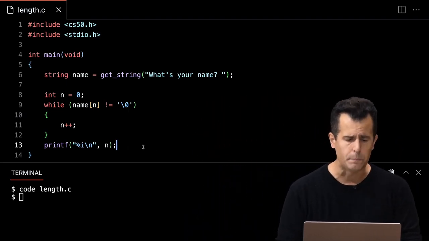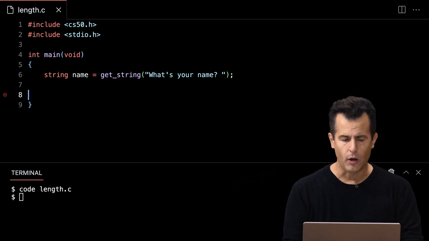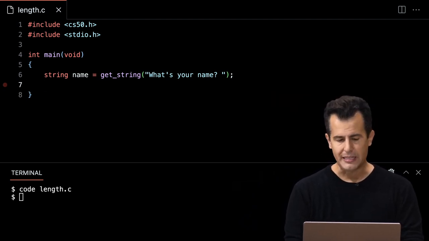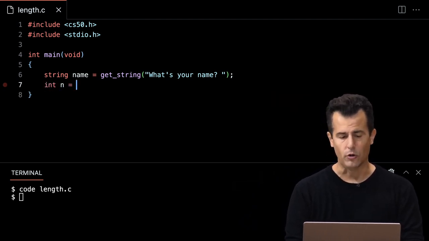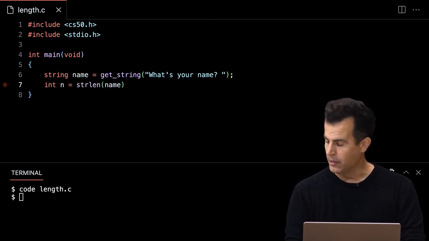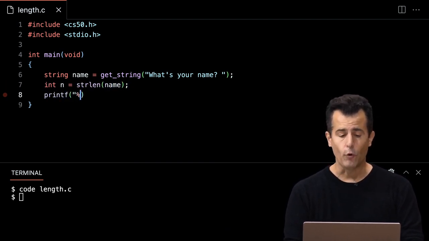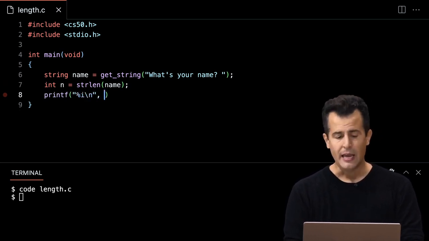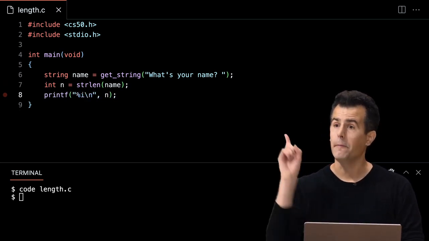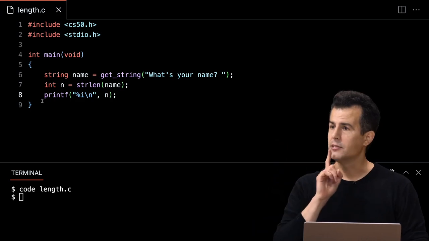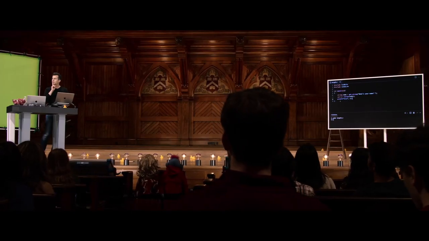Let me get rid of my loop, get rid of my counting manually, and do something like this. Int n equals strlen of the human's name. And now I'll just use printf as before with %i backslash n, and output the value of n. But there's a bug at the moment. What have I forgotten to do?